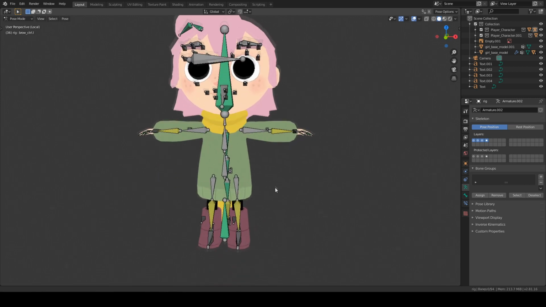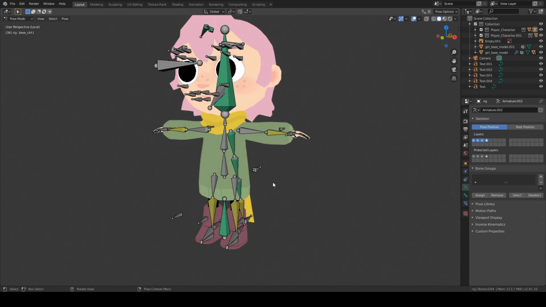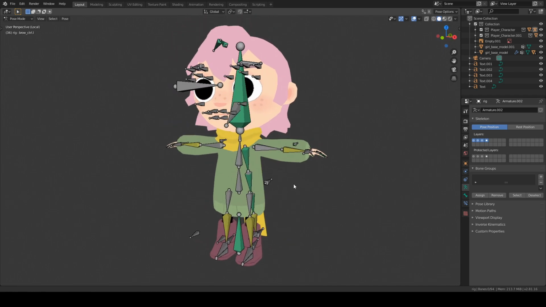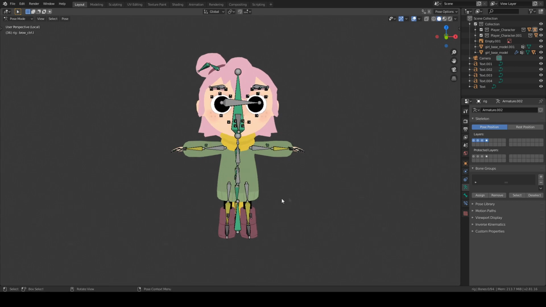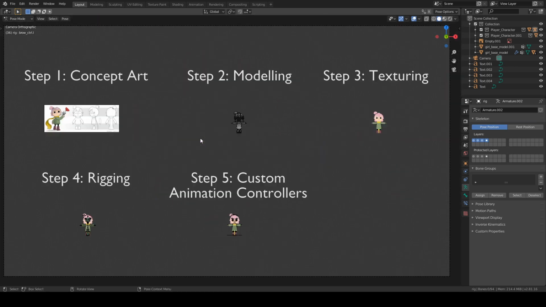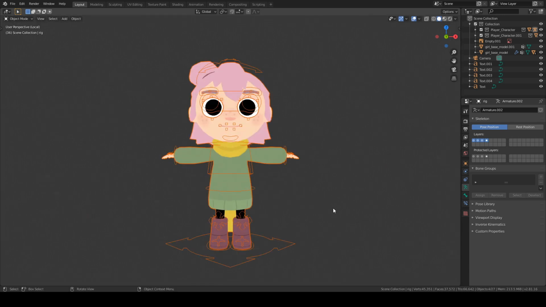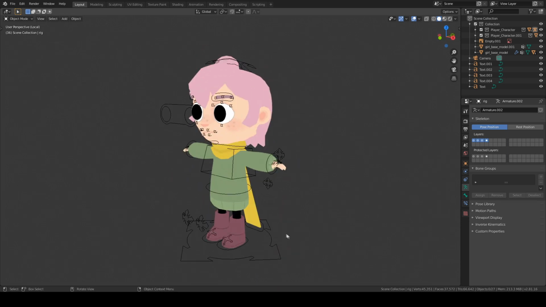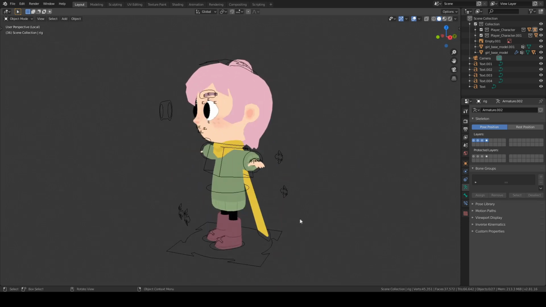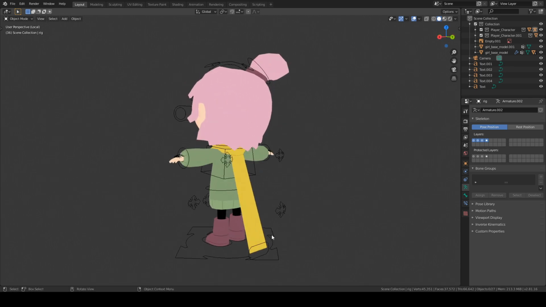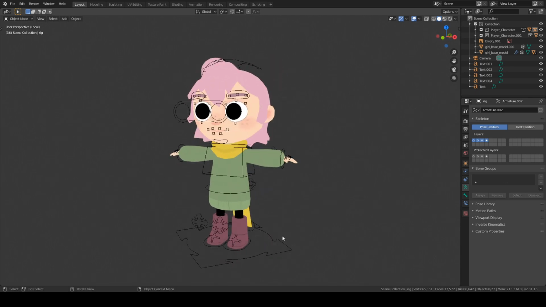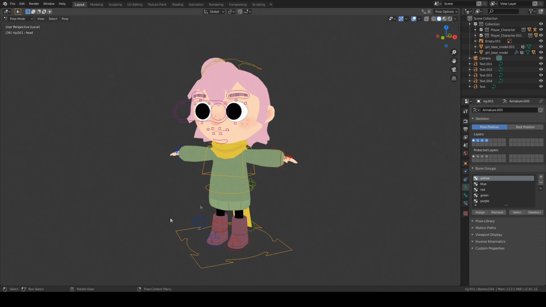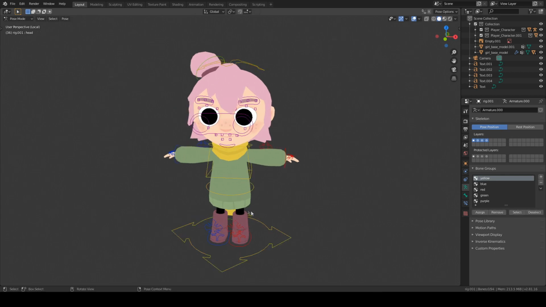Yeah, so after this was done, the character pretty much was finished and ready to animate. But to make it easier for myself later on for animation, I also decided to make an extra step for the character creation here, which is custom animation controllers, which you often see on character models for animation films, games and stuff. And it's only showing the bones that I actually need to be posing.